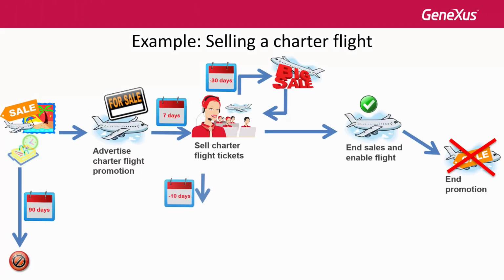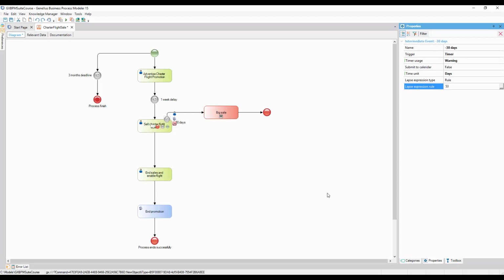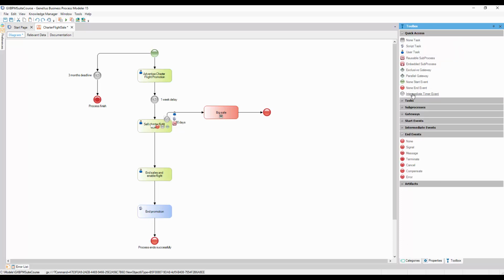Now, when 10 days are left to end the charter flight sales process, we want to lower prices so as to ensure that all tickets are sold. To do so, we drag an intermediate timer event again to the task Sell Charter Flight Tickets, and we assign it the description minus 10 days.